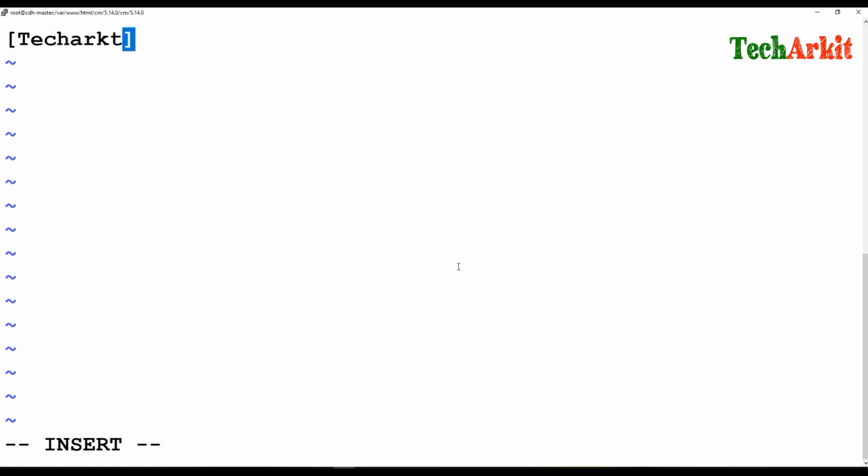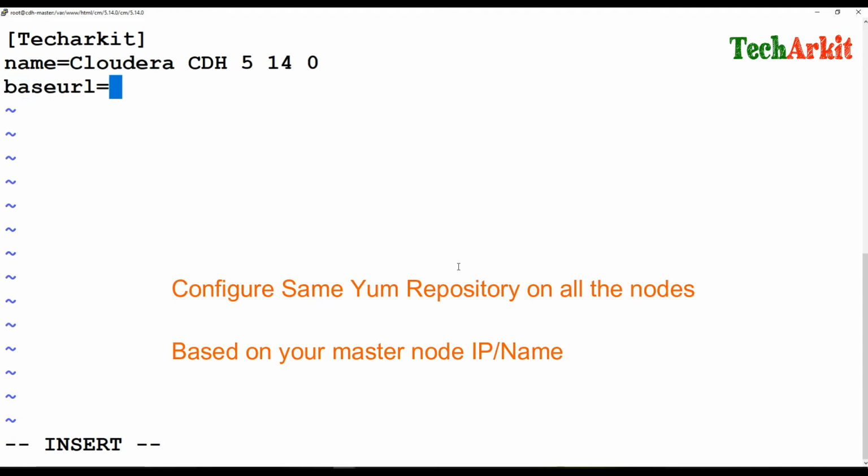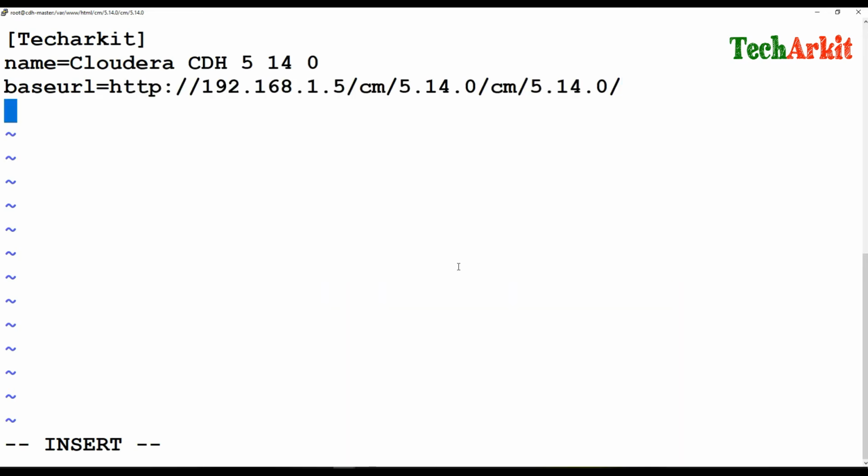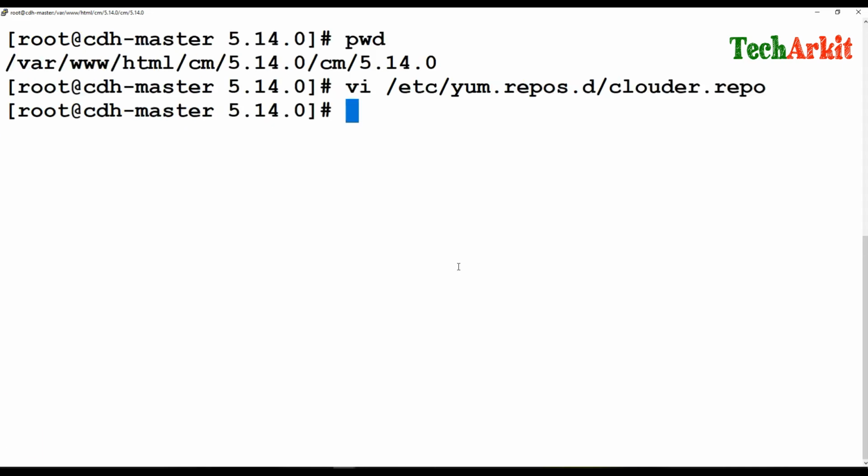Any name you can write it over here, and the name here is Cloudera CDH 5.14.0, and baseurl. You have to provide this URL path and gpgcheck equal to 0. So I'm not going to add any key configuration check over here. It's going to be a 0. That's it. Now just run yum list all to verify your configuration.